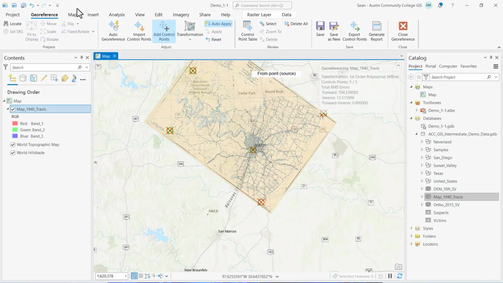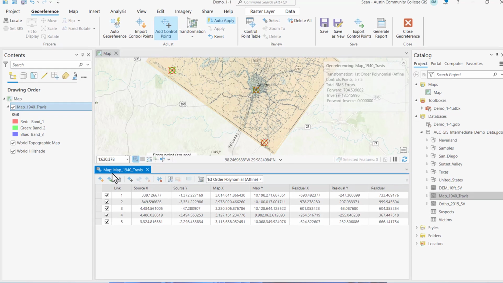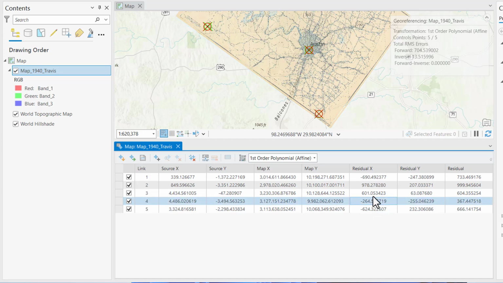Back in ArcGIS Pro, on the activated georeference ribbon, in the review group, I'm going to click on the control point table, and this will open the control point table view. There you can see my overall RMS error, but in the control point table view, I can review the individual error for each of my control points.